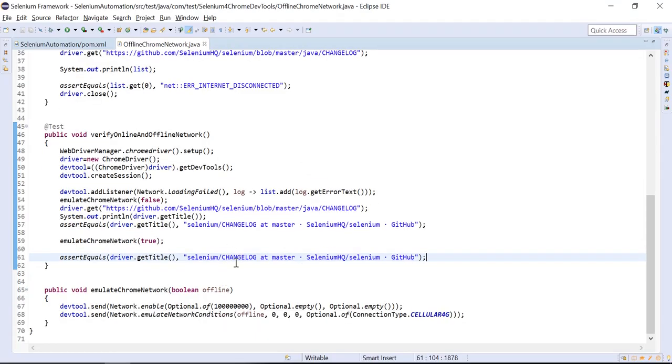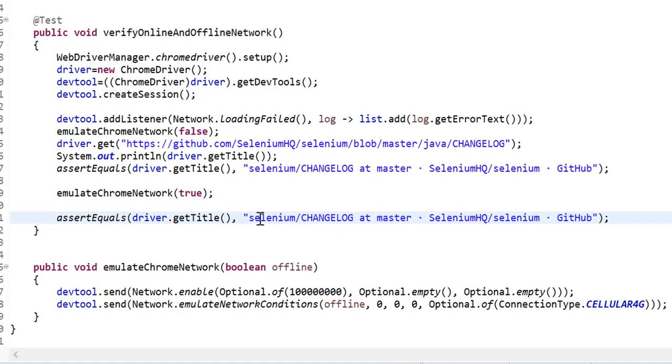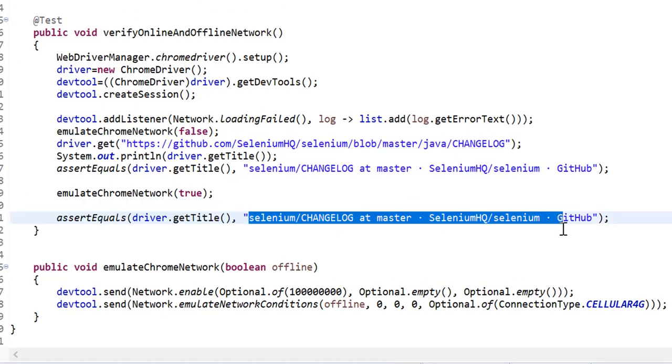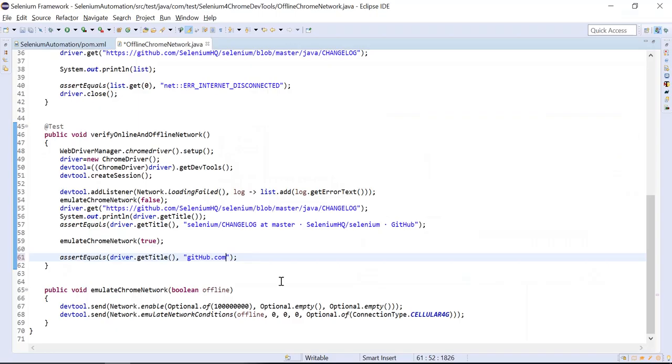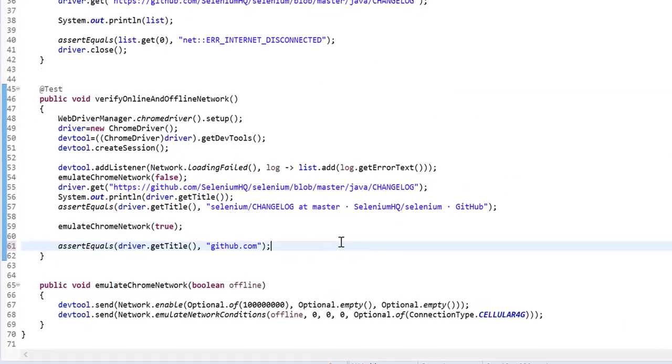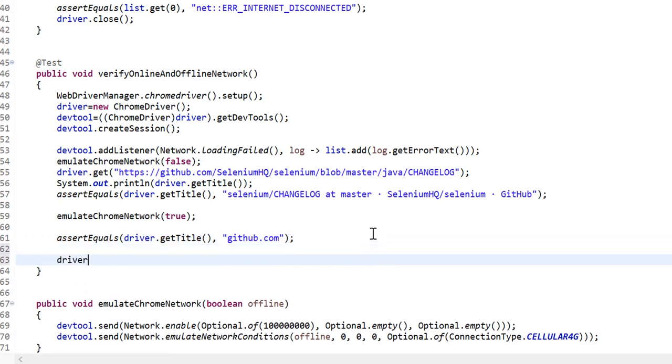Let me write here, if network is off, then we will get github.com. I can see here H is small. This is the scenario. And in last, I will close my driver. So the browser will be closed.